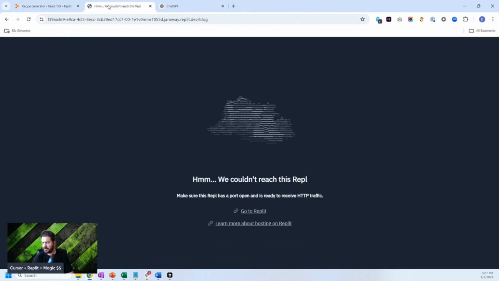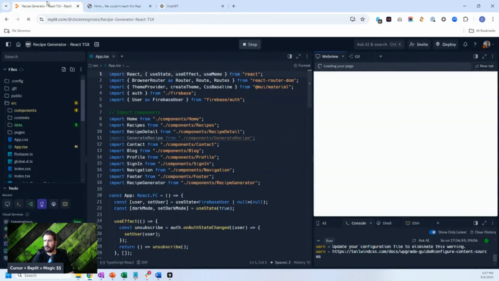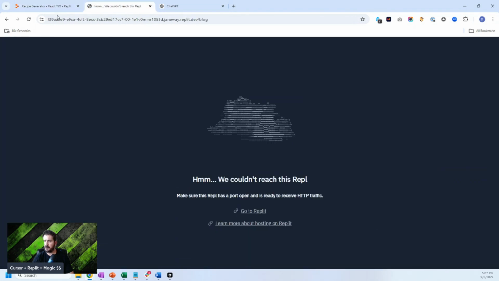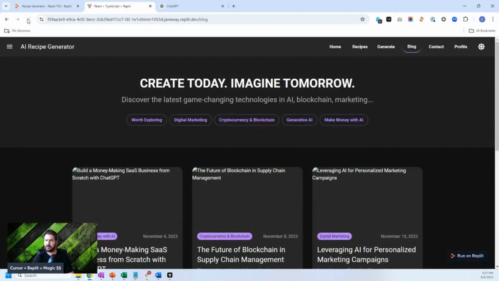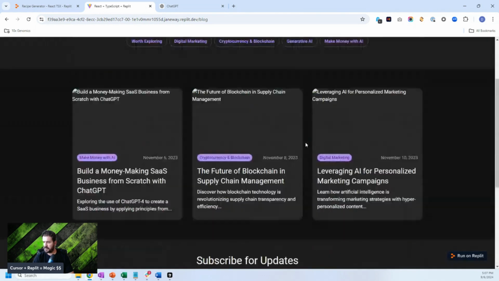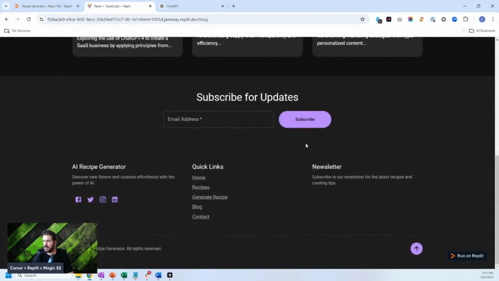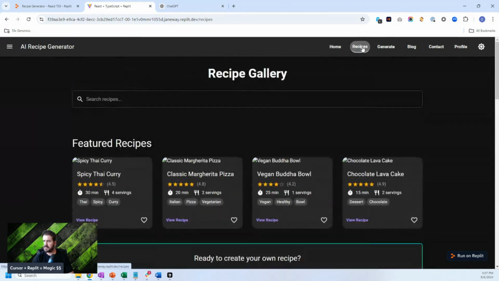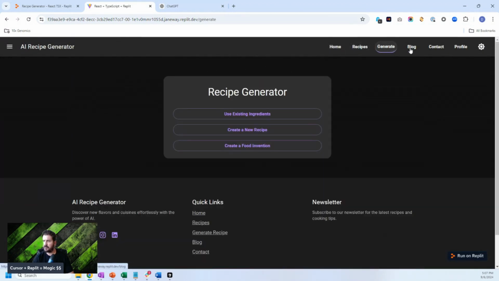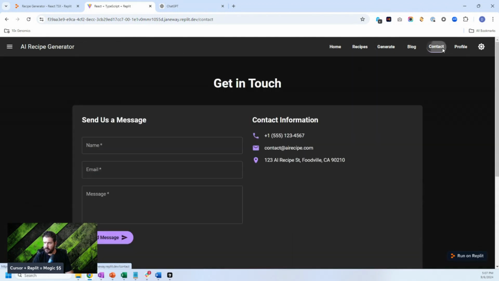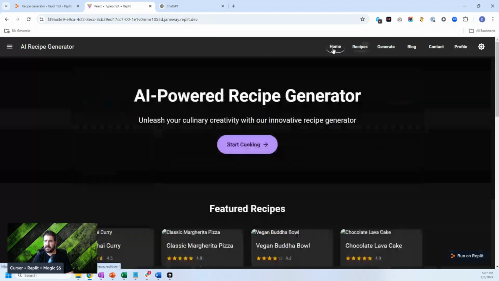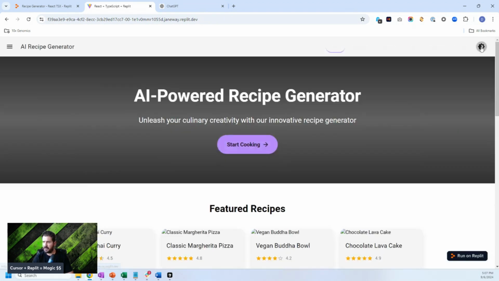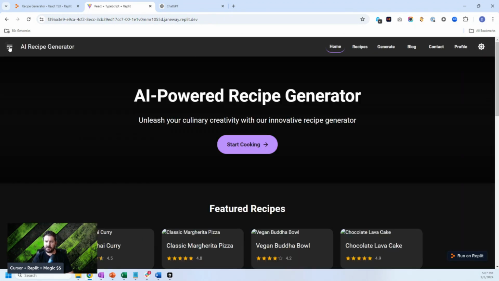Now, actually, one thing I want to do before we go on much further, because I don't want to lose the progress that we've made, I want to capture this. So this so far is really good, okay? We have a home, we have a recipes gallery, we have a recipe generator, we have a blog, we have a contact, we have a profile page. And we have the ability to go light, dark, and we have some quirks. We have a menu here that doesn't do anything, but we've got to get rid of that, which we will.